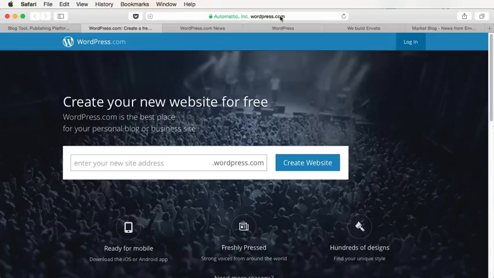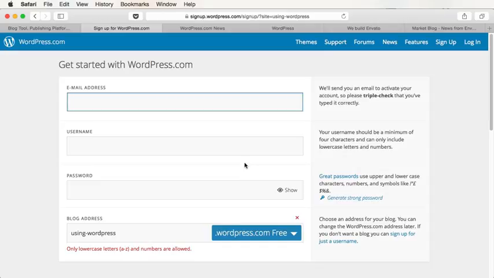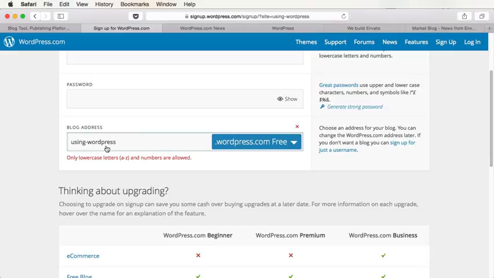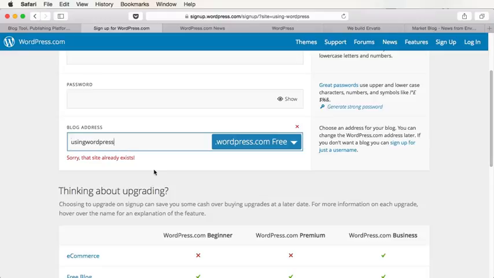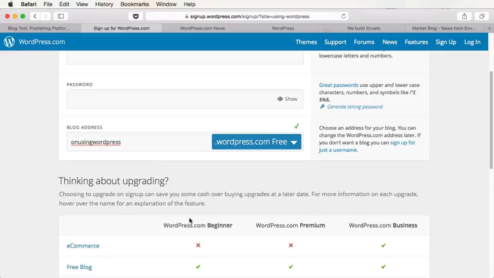So you need to go to WordPress.com. You need to enter your site address, for example, using WordPress.wordpress.com. So everything you create here will basically be your site name .wordpress.com. Let's go ahead and create the website. Here it basically prompts you to create an account, and then you can specify the blog address. In here I have an error, so we cannot use a dash, so just using WordPress, and apparently that site already exists, so let's say onusingwordpress. Okay, and this domain is basically available.